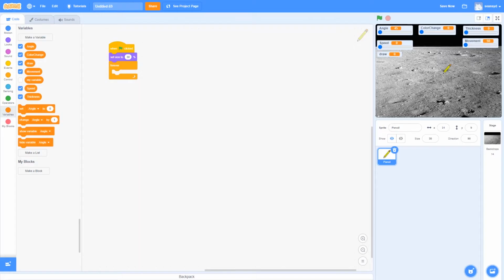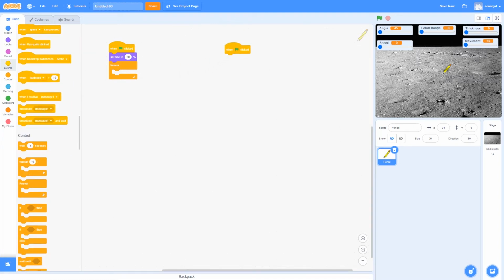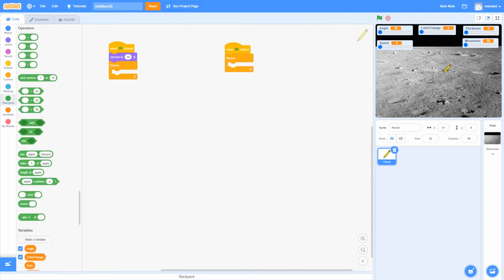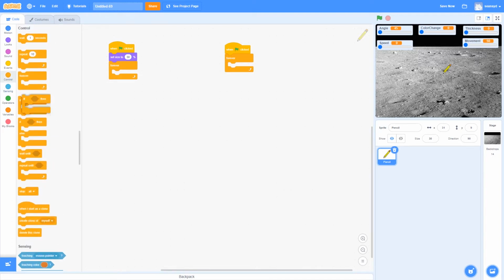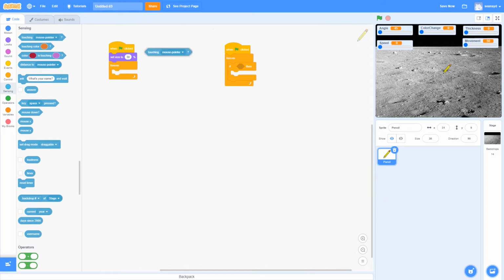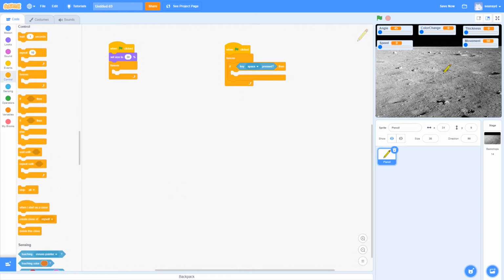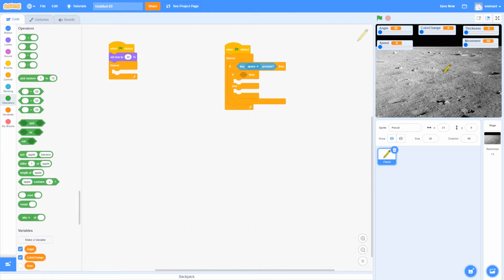Okay, so let's go to forever. Oh, and then we need to set another variable called draw. This one will not show, it will not be adjustable. But first things first, when this is clicked, we need to set it so that when the space bar is pressed, the drawing actually stops. So sensing, then put this key space pressed, and then now you'll need an if else statement.